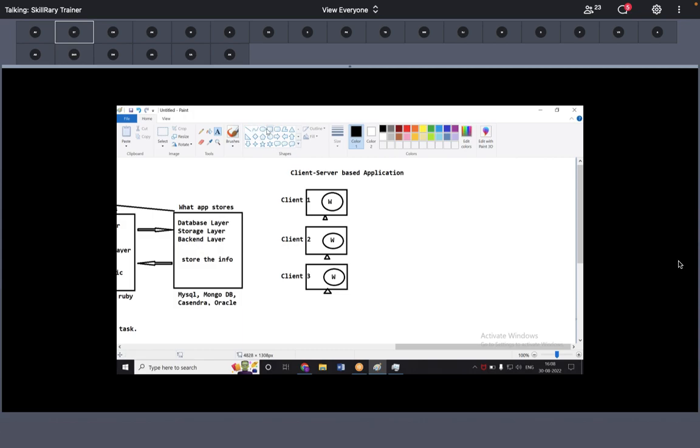Now what happens? Client 1 wants to send messages to client 2. Can you send it? Yes, ma'am. I have my WhatsApp number. Even he has WhatsApp. Even I have WhatsApp. I want to send a message to him. Will it work? No, ma'am, it will not happen.